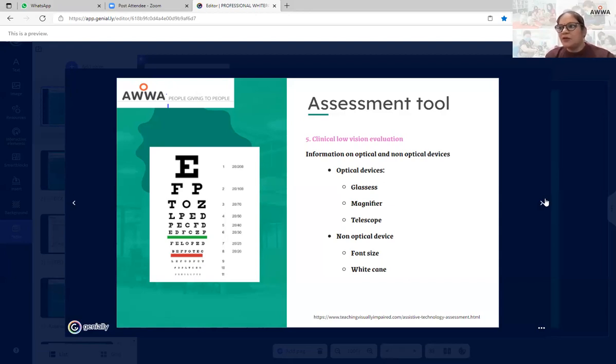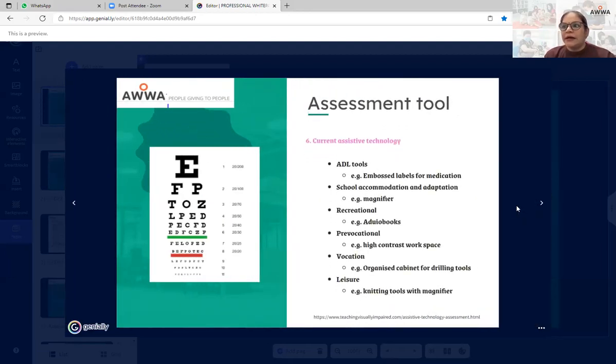And then lastly, you will be doing a check on the current AT that they have. The reason why we do this, the clinical or the optical and non-optical devices together with the AT, is to find out the reason why the current AT is not being used. For instance, if a magnifier is recommended by an optometrist or a professional on the hospital side, and it is not being used, then that's where the assessment on current AT also matters. Then you go back and check with them why they are not using it, what the reason is, things like that.